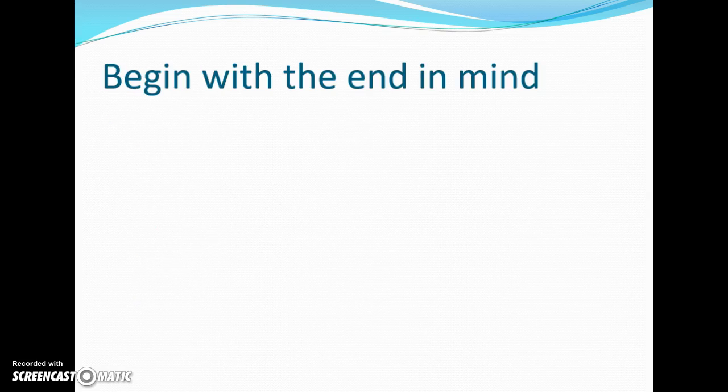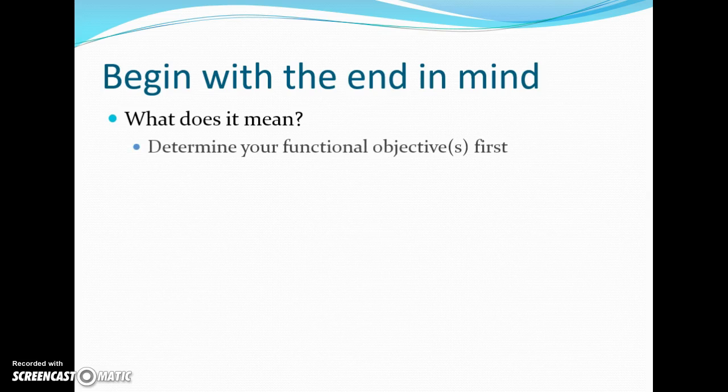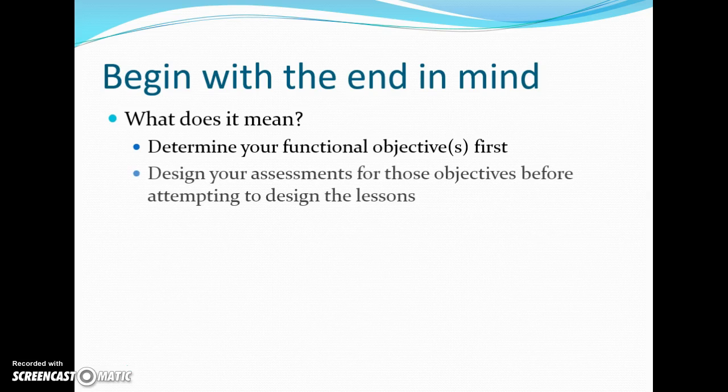So let's look a little bit more closely at begin with the end in mind. First of all, what does it mean? Well, what it means is you want to think of what your end product is going to look like. In other words, what is your functional objective for the students? What can they do with the language? Then you're going to design your assessments for those objectives before you attempt to design lesson components.